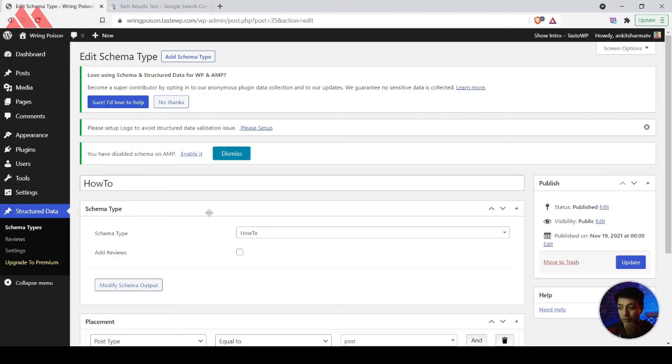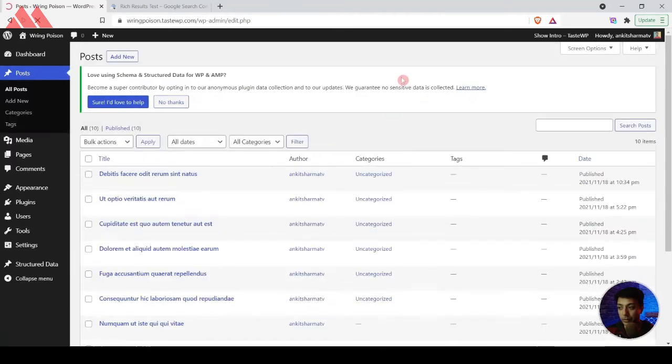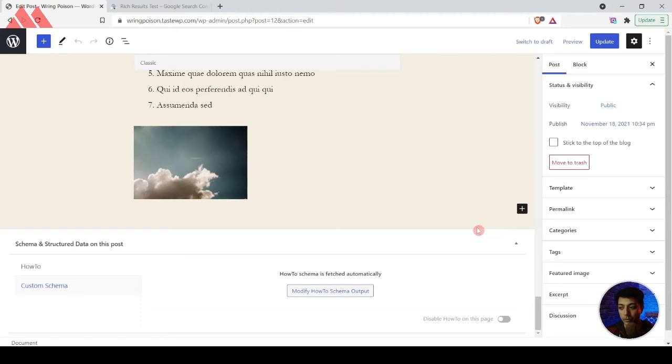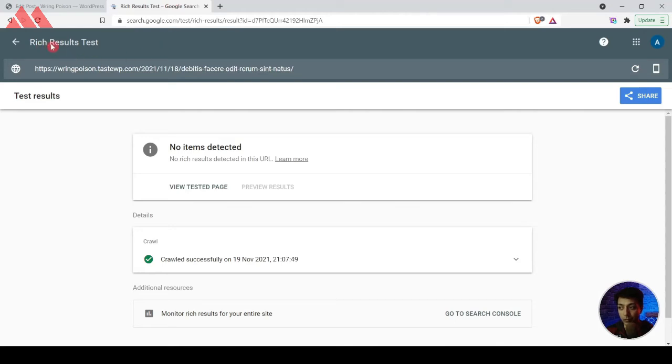Once that is done, you can go ahead and open any blog post. And let's go ahead and open this one itself. So on this blog post, if we scroll down, we see modify HowTo schema output. So it means HowTo schema is added on this blog post, and here we can modify the details of that HowTo schema.